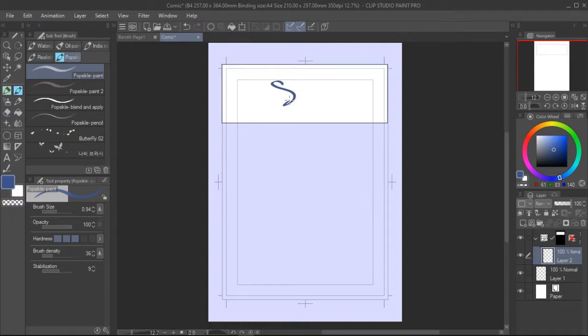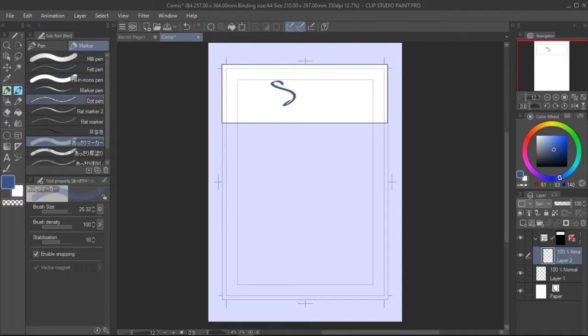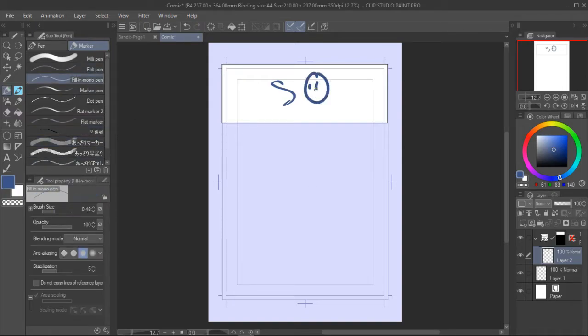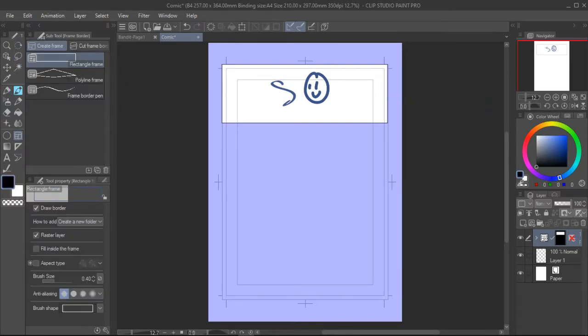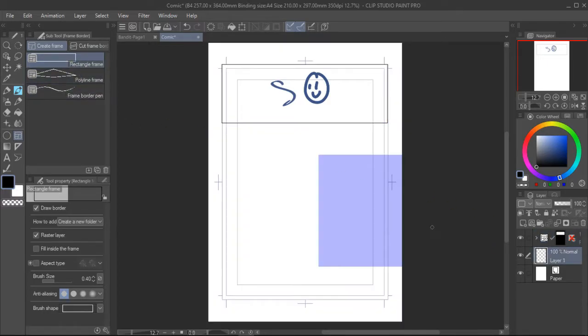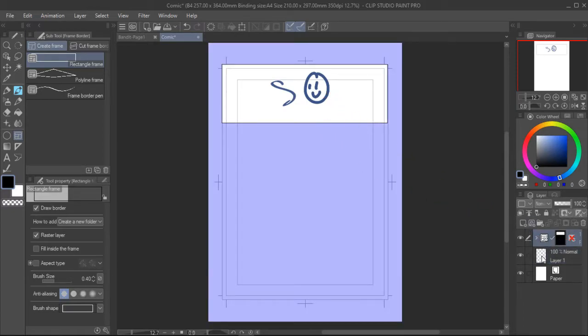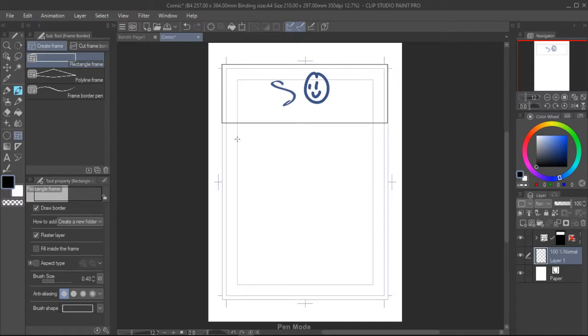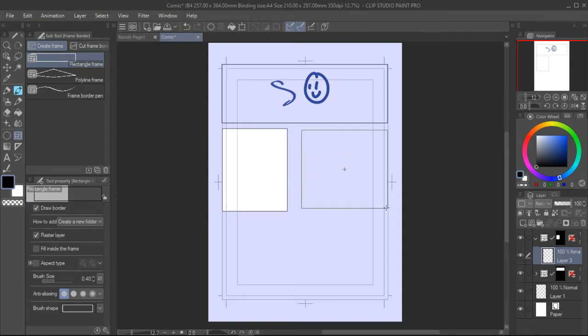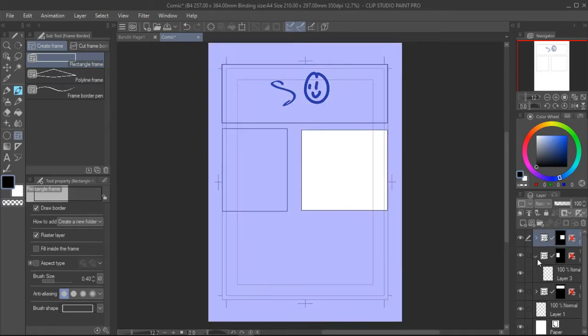That brush is slow. Make it something faster. There we go. So when you want to create another panel, you just go back to the tool, make sure you have the color you want selected, and then choose the panel. Make sure you're not on the same layer you just created that panel on. Let's go to the layer below it, and then you can create more panels like that.